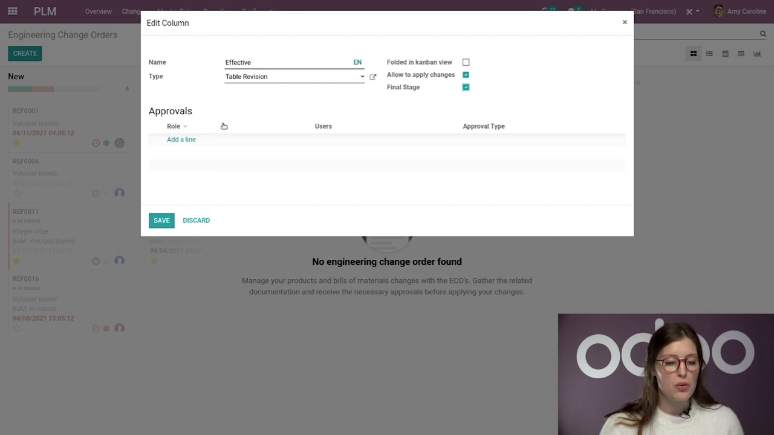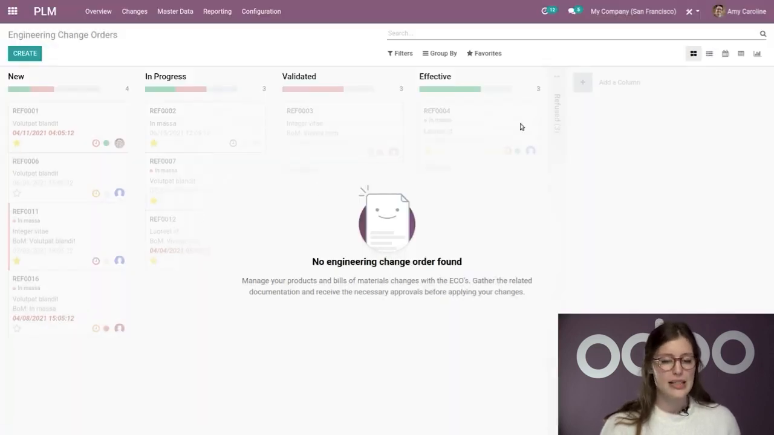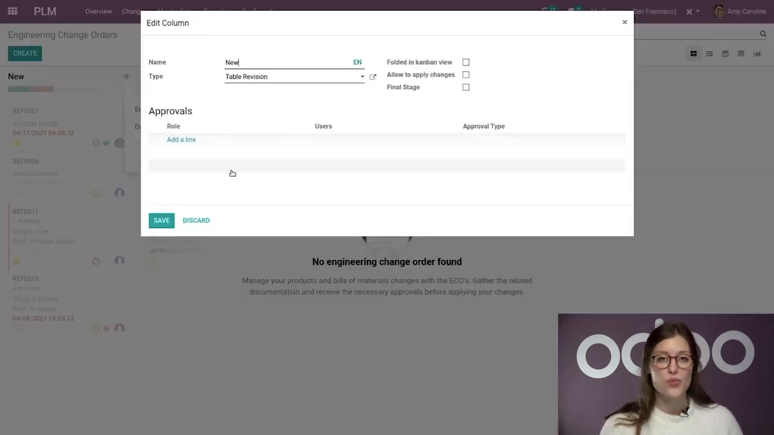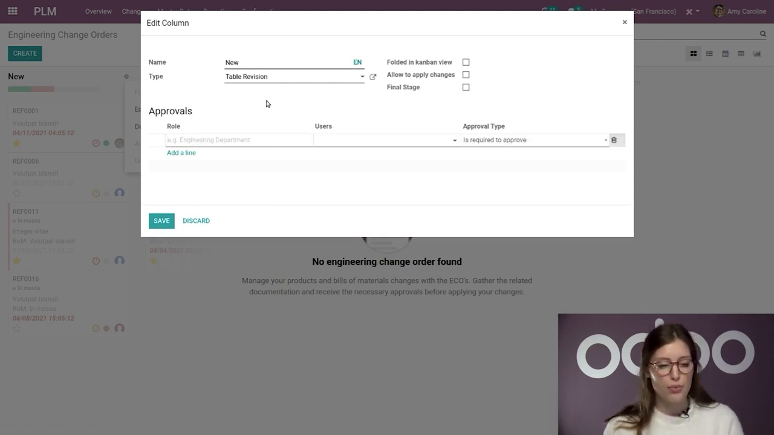And you'll see below that we will actually be able to set up some approvals, which I'm going to do on the other stages, but let's save this one for now. As it's the final stage, I don't need it for that one, but we're going to hop on over to new, and we're going to edit this stage as well. All right, so I'm going to go ahead and add the first approval that needs to be done here. So I'm going to just put acknowledge demand.